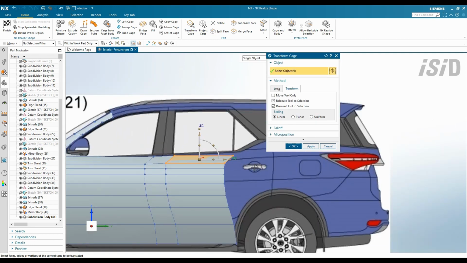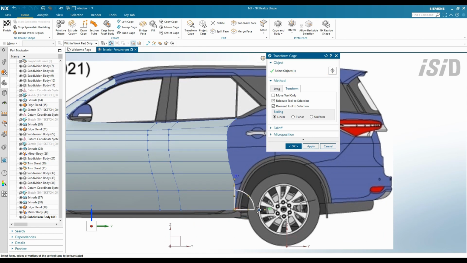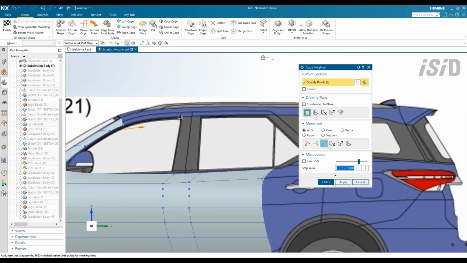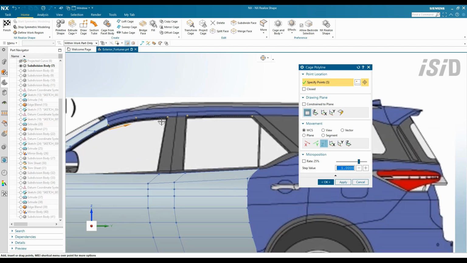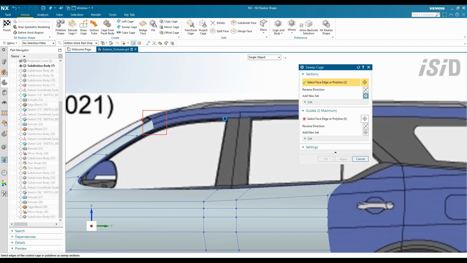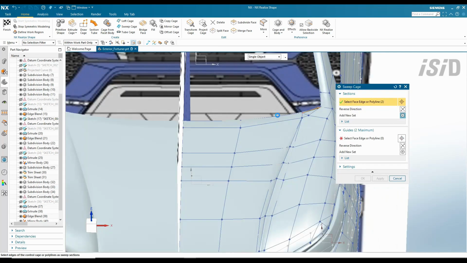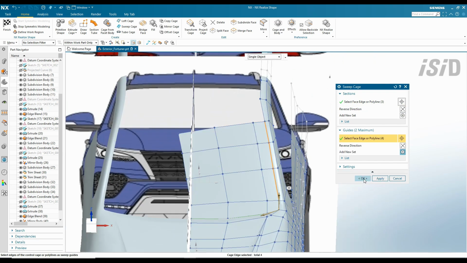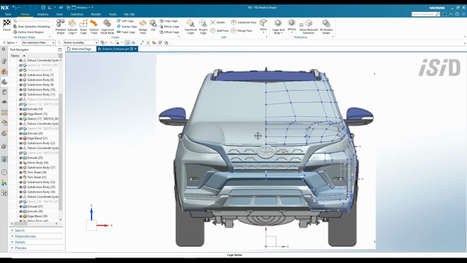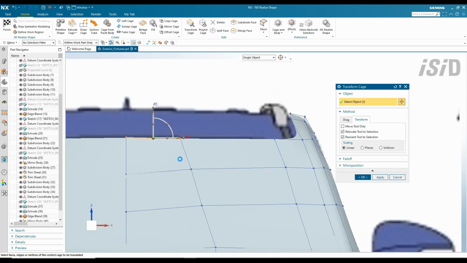and refining the surface again using transform cage. And then I made this roof using combination of cage polyline and sweep cage command. And this one for the creation of the windshield.